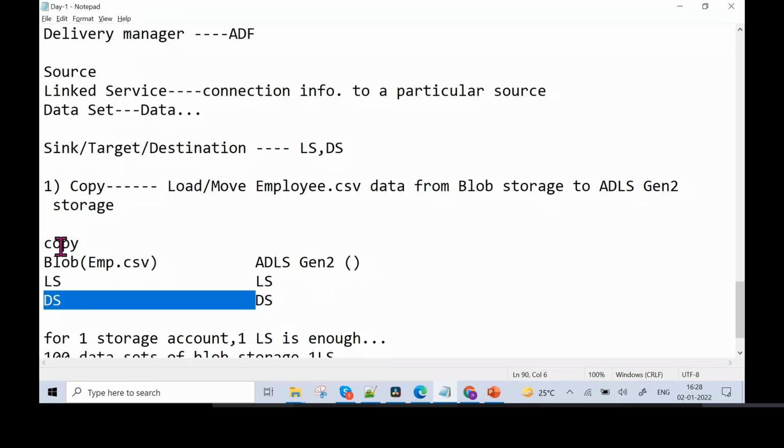Similarly, this data set will correspond to your blob storage. This data set will point to your particular generation 2 storage. So that is the first thing which you are supposed to understand. Here linked service means what? It is nothing but connection related information. If you want to connect to any particular source or a target, you will need this linked service. Similarly, what is this data set? Data set is nothing but it will have some data related information.